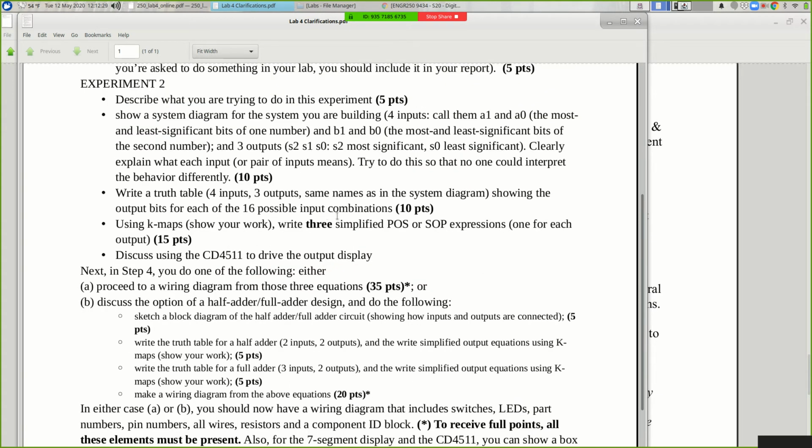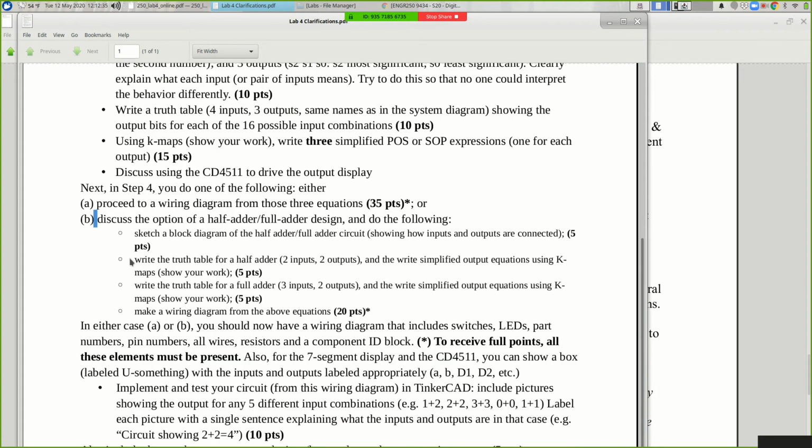instead of using these equations to wire up your circuit, you're going to go back to the drawing board. Okay, you're going to describe what a half adder full adder circuit does, how they're going to be connected to each other, right, which we're going to go over. You're going to write the truth table for a half adder, and then write out a simplified equation for the two outputs, right, using K-maps, showing your work, all that usual stuff.